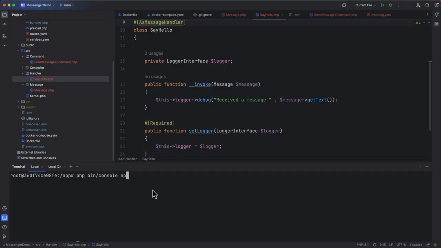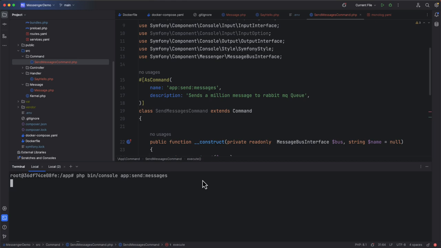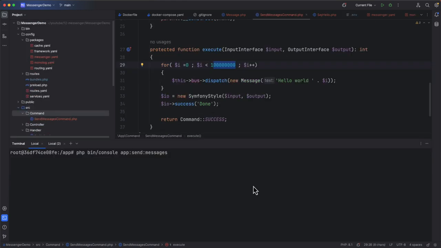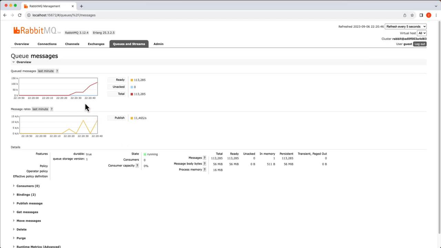So php bin console app send messages, which is the command that I have defined here. So let's check. Yeah, it's send messages. This command will be sending 10 million messages to RabbitMQ. So if you go back to RabbitMQ dashboard and check queues and streams tab, we can see that we have here a messages queue that is quickly filling up with messages. Up to now we are at approximately 115,000 messages, and it's going to go up until 1 million.